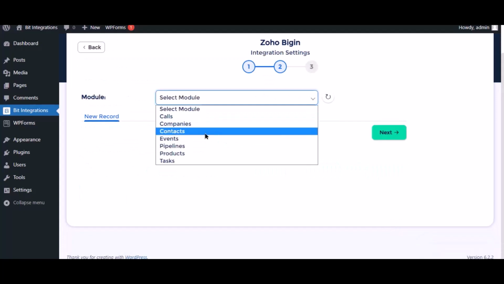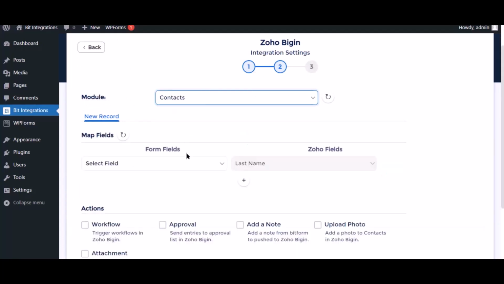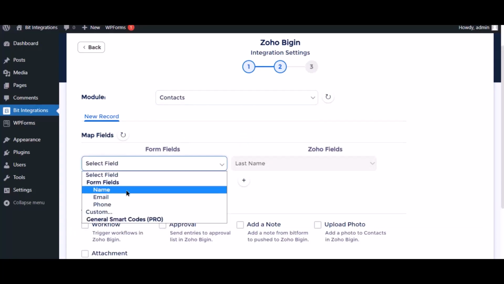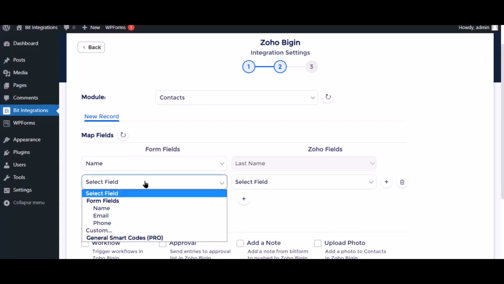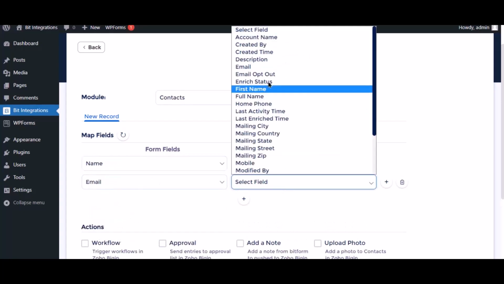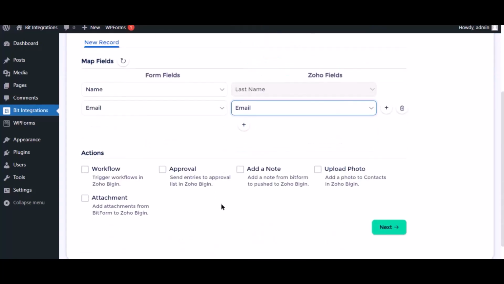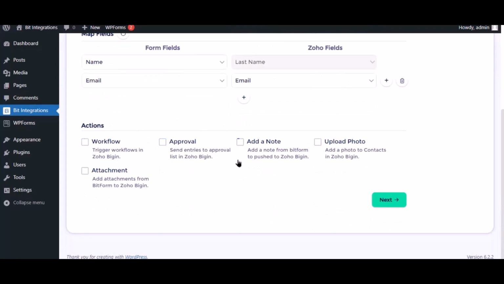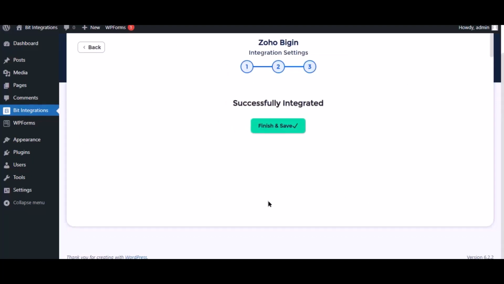Select the respective module as you want. Now map the field. Here are several advanced features available for you to realize according to specific requirements. Click Next. Now save the integrations.